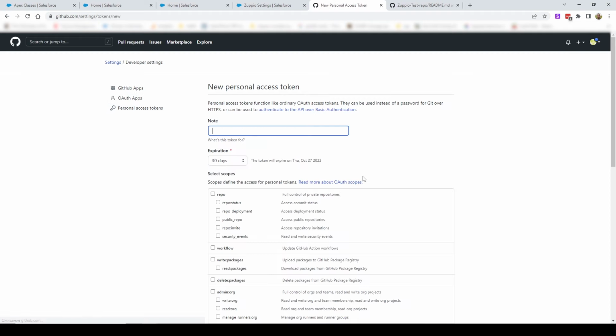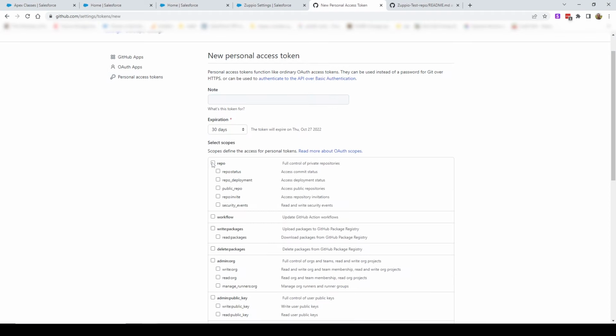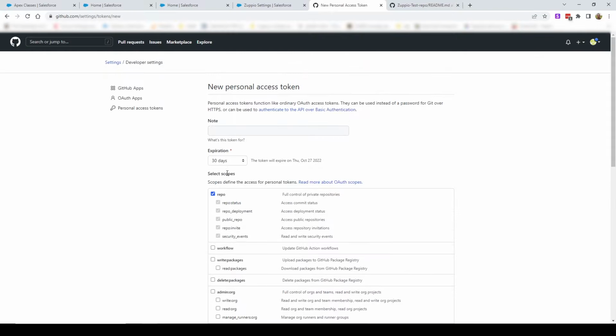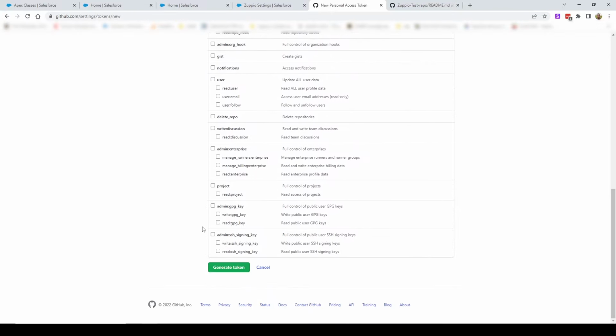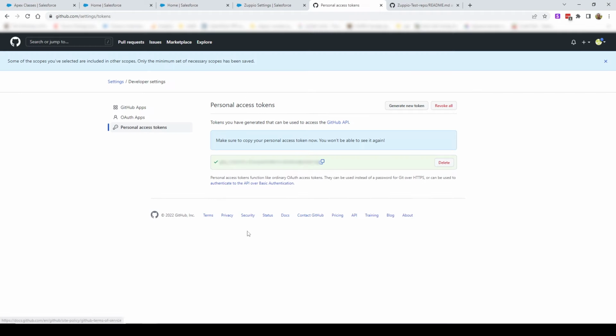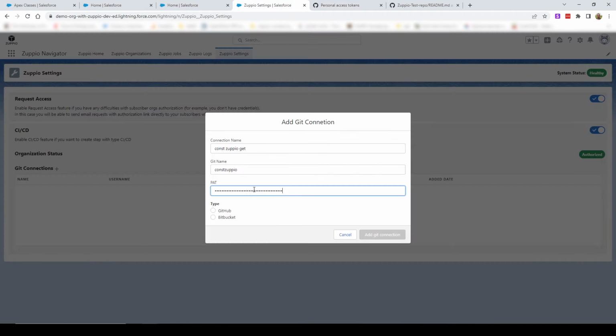We click generate new token here, and we want to click here in repo. And after that, we add a note so we know what the access token is for. And we click generate token. We copy the token and paste it here. We select what type of Git connection we need and click add.